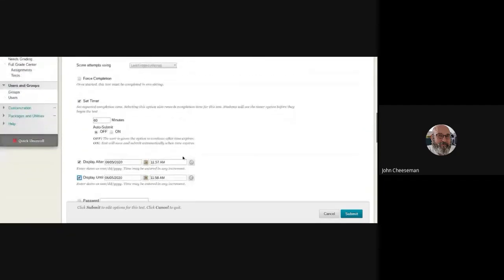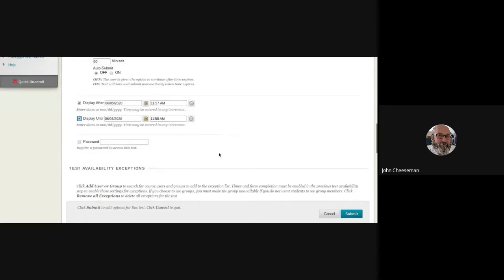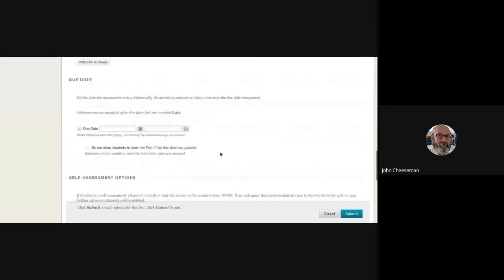If you know those are active and running right, don't worry about seeing that false positive that you're getting from Blackboard. Due dates, once again, is purely informational. It doesn't stop anybody from doing anything.